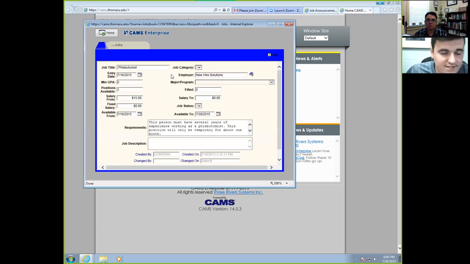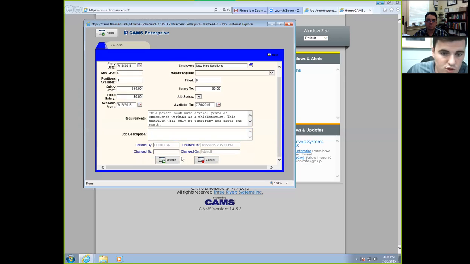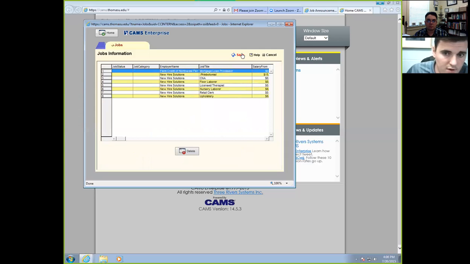So if you click on them, it'll tell you the name of the job, when it was posted, when it's available to, number of positions available, and salary, etc. Right there. That's a current job we have posted, and always press save.